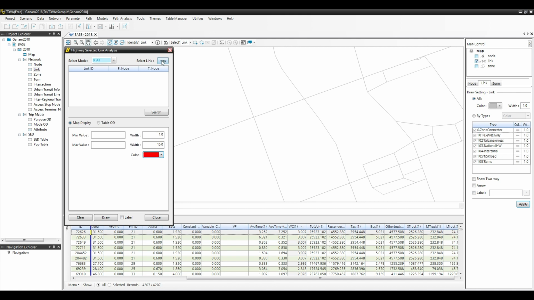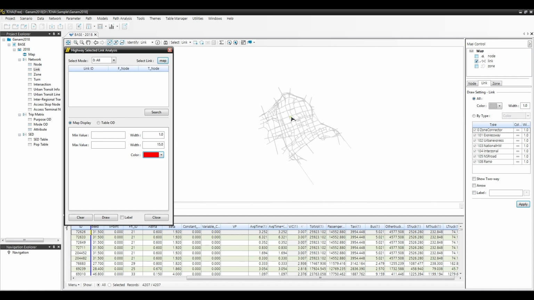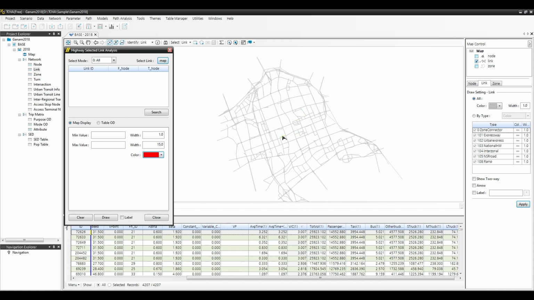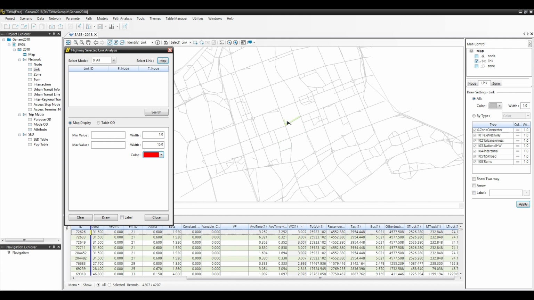By clicking the Map button on the right, you can choose either a single link or a continuous link segment on the map. When selecting a continuous link segment, you don't need to select every individual segment. Instead, you can choose separate segments, and TOVA will automatically find the shortest path to connect them.